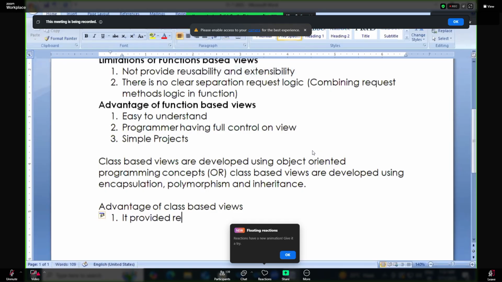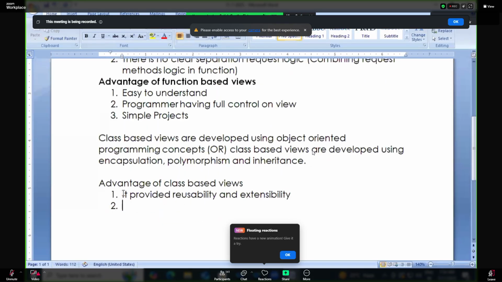By using inheritance. You write a view. Okay, you want to add some new features into that view. Then what do you do? You inherit and override. You inherit and what? Override. Yes or no? So that will provide what? Reusability as well as extensibility. So that is the advantage of class-based views.